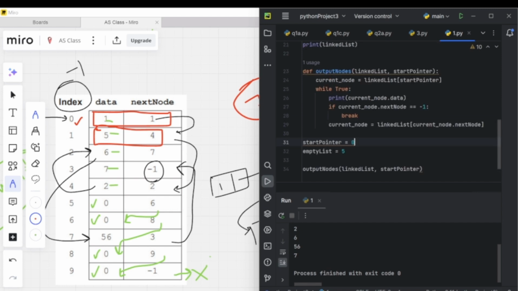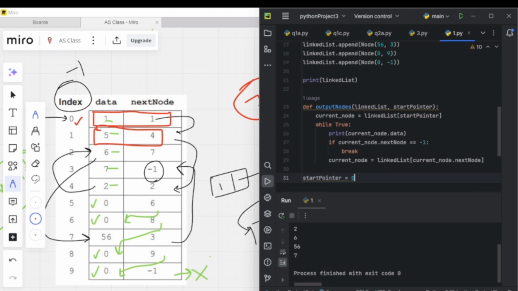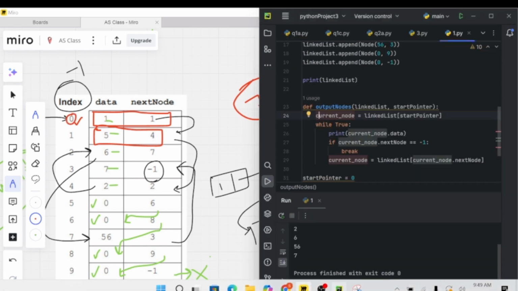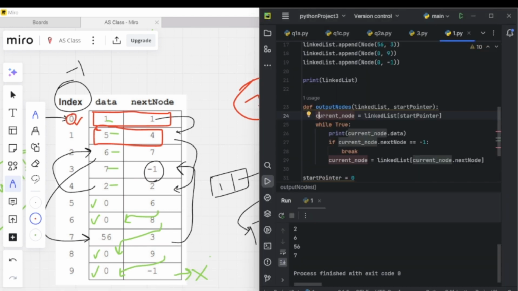Okay, so this part is where a lot of you guys will get tripped up. See what's happening. Initially, I started off with current node as linked list start pointer. What is the value of start pointer? 0. Then what did we do? We said we'll print the current node dot data. Makes perfect sense. Now, if my current node dot next node is equal to -1, where does it happen?